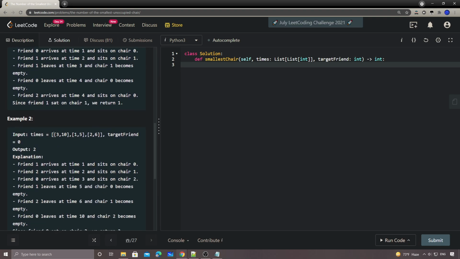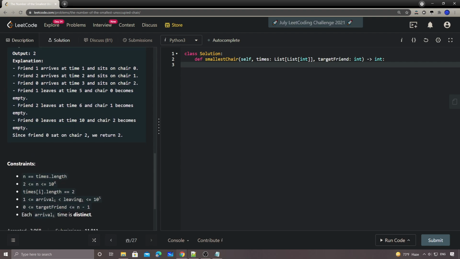And then here is another one. Now the target friend is friend 0, but obviously friend 0 will come the last, because friend 1 will come first, and then friend 2, and then the last one is this one. Okay, so we have these standard constraints.